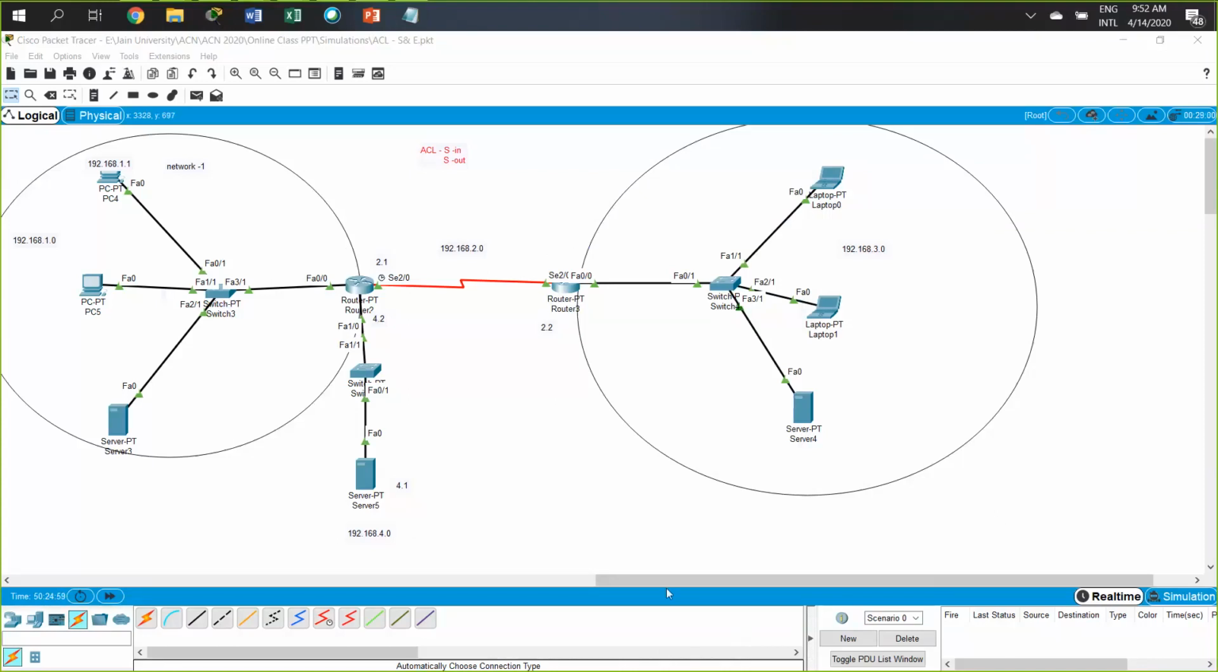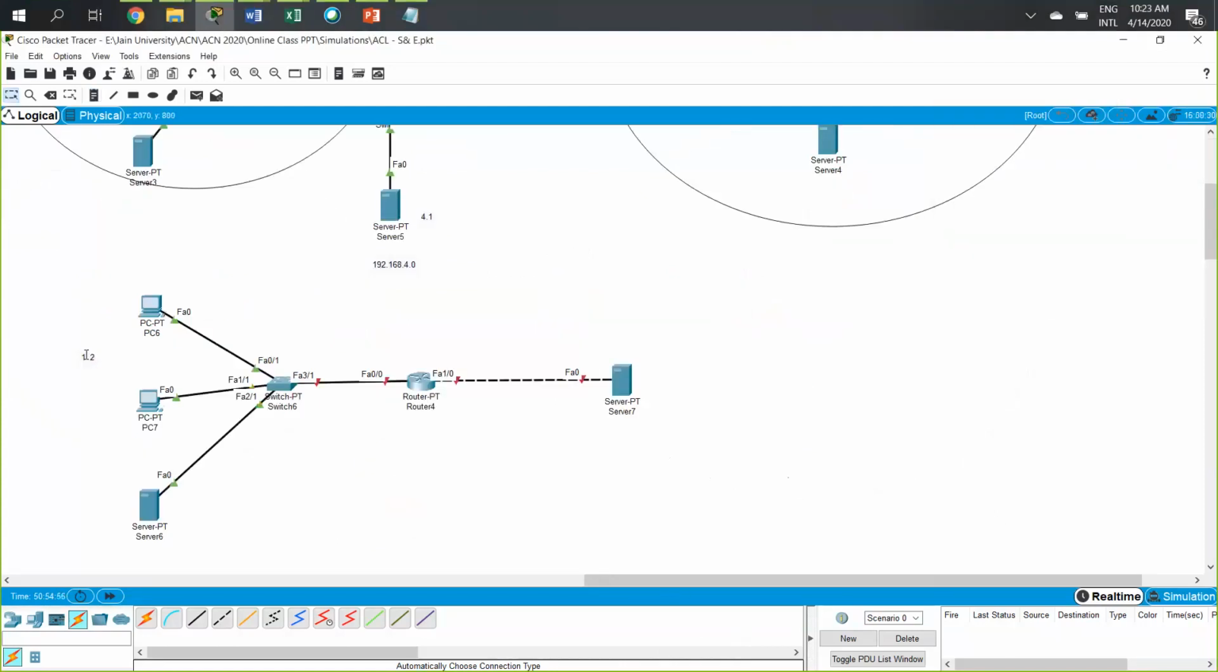So this is the basic topology which we have taken for configuring the extended ACL. We have taken 3 end devices connected to a switch, and then that switch is connected to a router. From there, the router is connected to a server. In this topology, we have 2 servers. Based on usage, we'll use the services of those servers. And as I said, we're going to take the 192.168.1.0 network here.